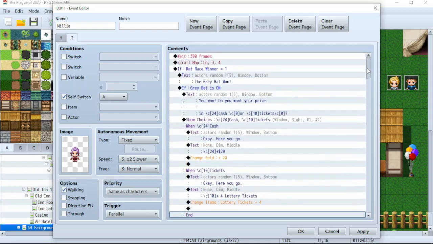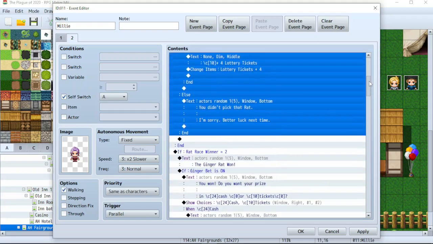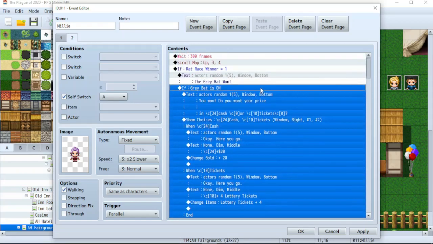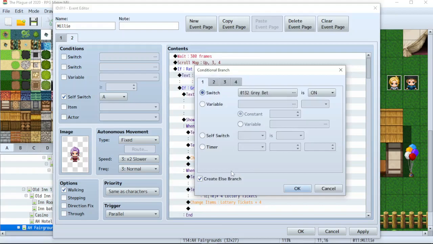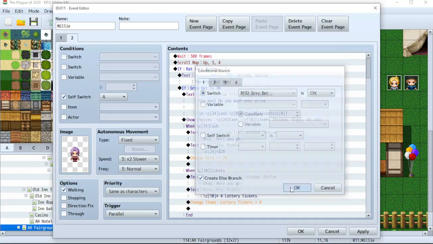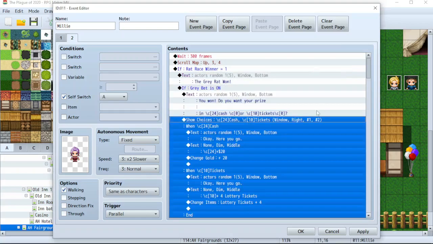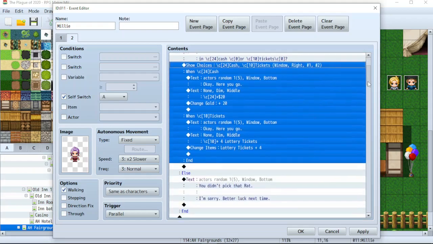And I forgot to mention earlier, so for this gray bet, you do, so this was, sorry if I'm being very confusing. So this gray rat bet is on. This is another switch that we made earlier. And if that one is on, we're gonna create that else branch, okay? Okay, and then do you want your prize in this or this? We already did the show choices.